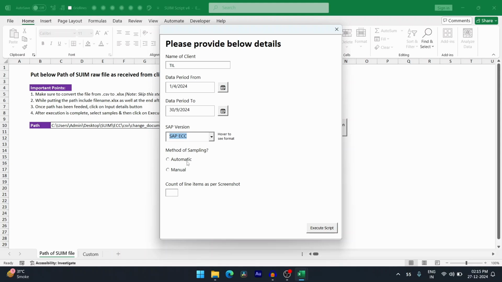Okay, so to give you the difference between automatic sampling and manual sampling: if you click on automatic sampling, you just need to feed in the number of samples the script should take. Let's say for user creation I want 25 samples, and for user modification I want 25 samples. In the case of manual sampling, there is no option to provide a number, because you're selecting manually.